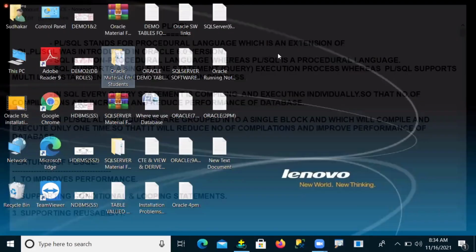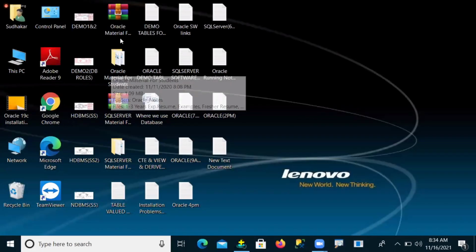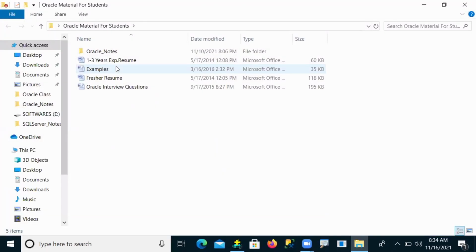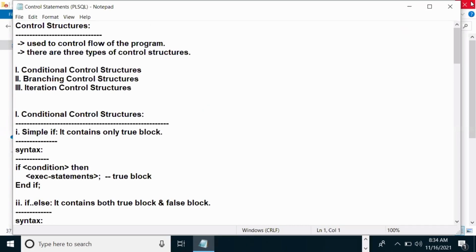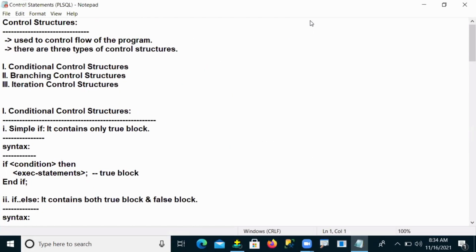And the next topic, guys: we said PL/SQL supports conditional and control statements. So what are those and how are those syntaxes? Let me see here. Now, control structures. Control structures are used to control the flow of the program.